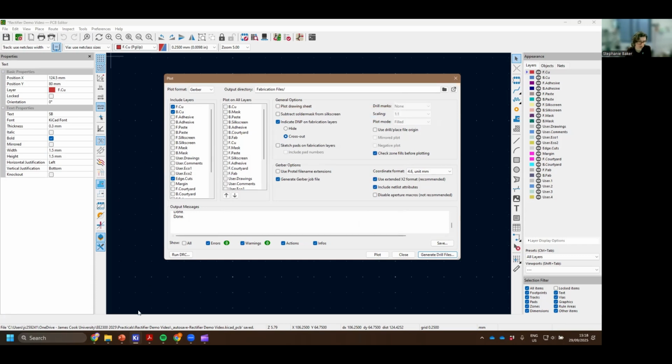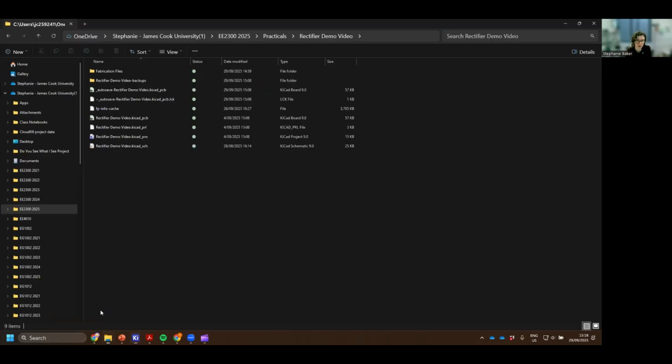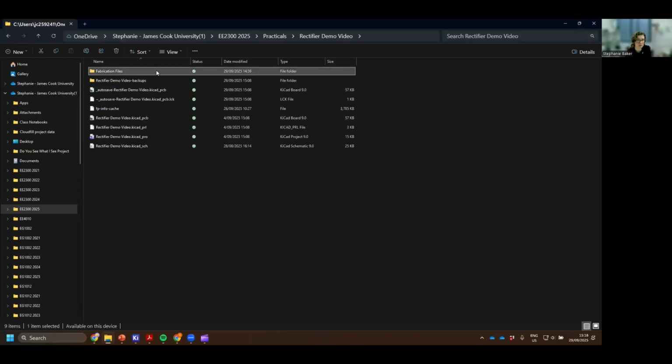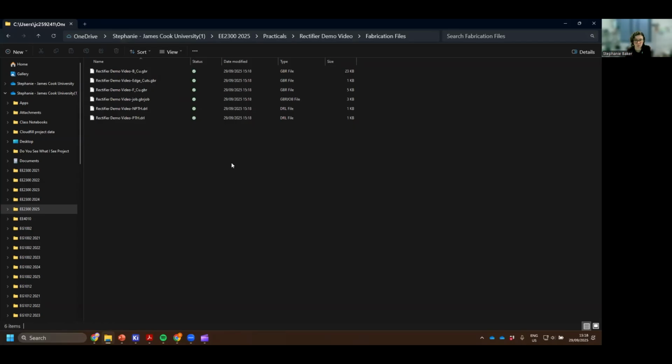Once you've done both of those, which shouldn't take very long at all, head back over into your files to check that it worked. So that's the folder I saved them in here. And we can see that we've got the Gerber files for each of the layers that I cared about, as well as the drill files. So that's what our lab techs need to be able to actually physically mill your board.